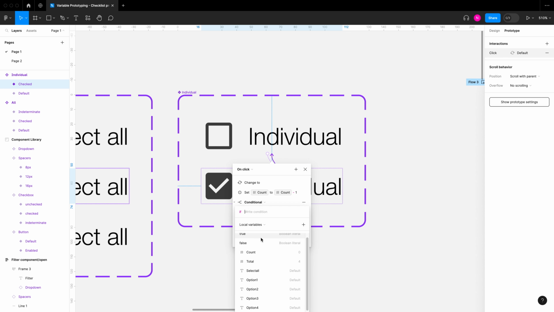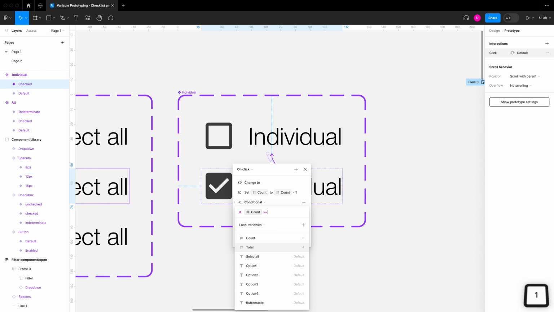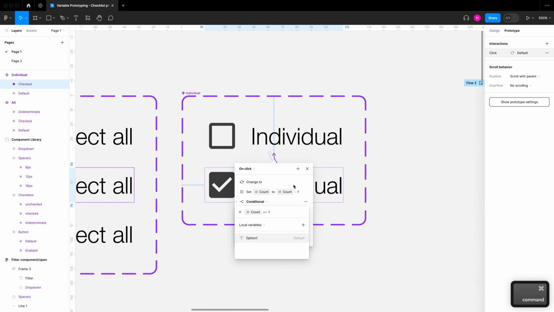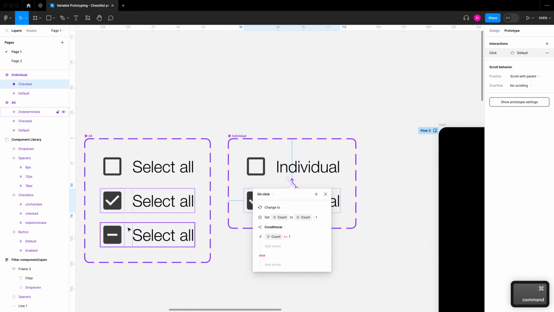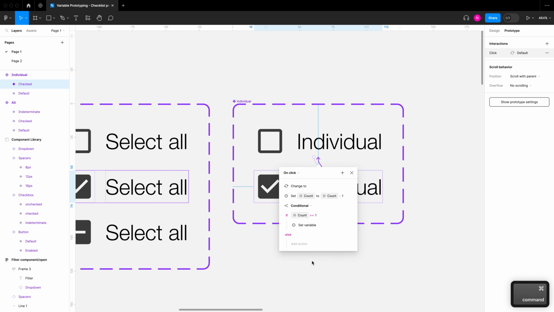So if the, which one is it? Okay. If the count is less than or equal to, no, let's just do the same thing. So greater than or equal to 1. So again, if it's between 1 and 4, then what do we want? We want to set the variable select all to be indeterminate.